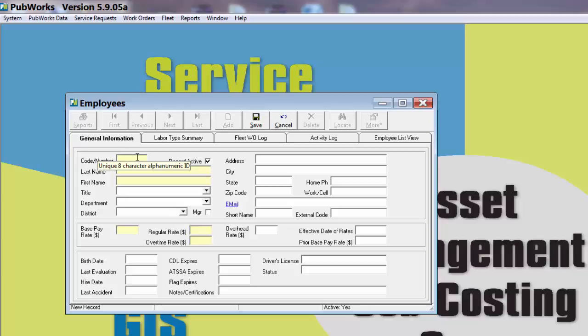For me, I'm going to put in B2, B3 as my code. I'm going to put in here my last name, and then a first name. So down here, you'll see base pay rate.